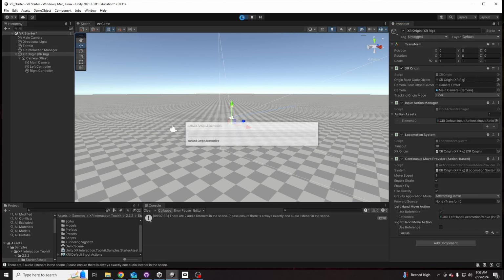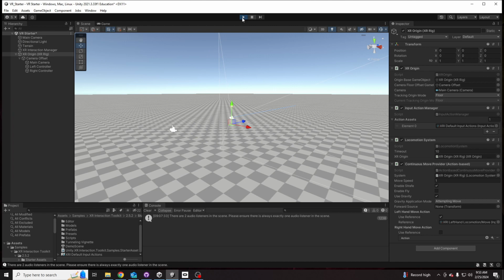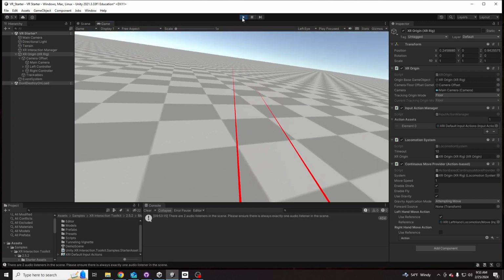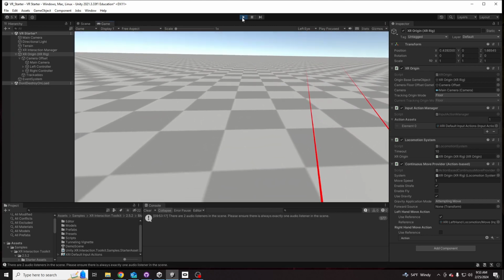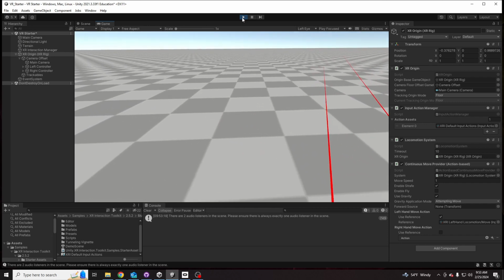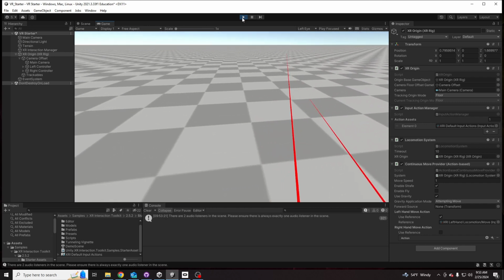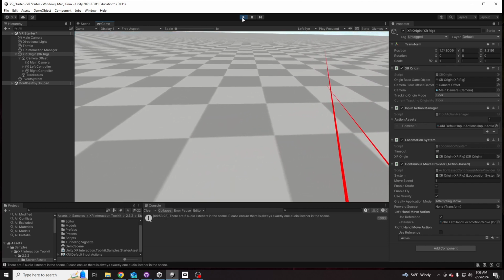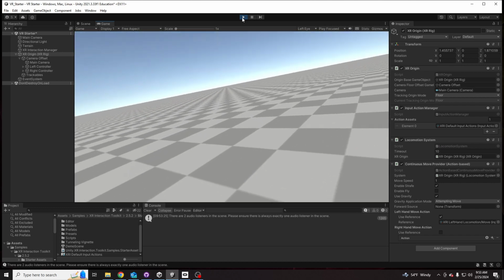Play mode, put your headset on, pulling the trigger forward, backward, and sideways. So I'm using my left hand, forward, backward.